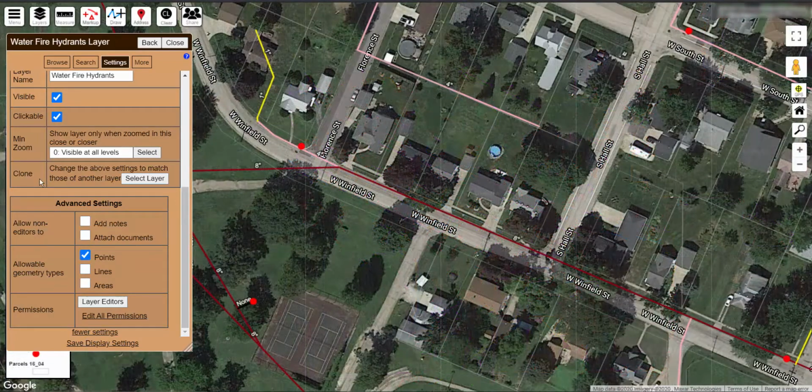Using this, you can change the above settings to match those of another layer in your map. It will not copy any of the data from the other layer, it only copies the settings.